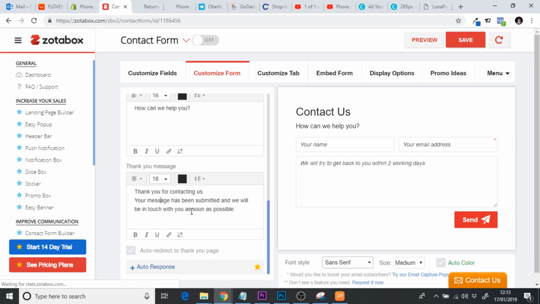And then we have our contact form and the thank you message. So once they actually submit the form, what are they going to receive? So thank you for contacting us. Your message has been submitted and we will be in touch as soon as possible. So that's fine as well. It's pretty much reiterating the same thing that we've already mentioned.